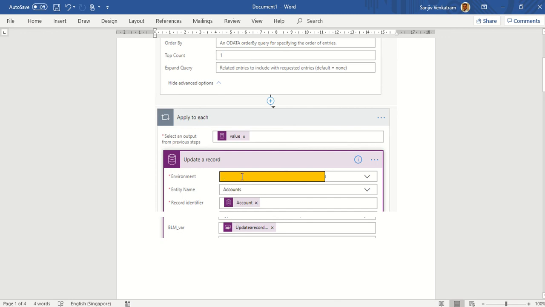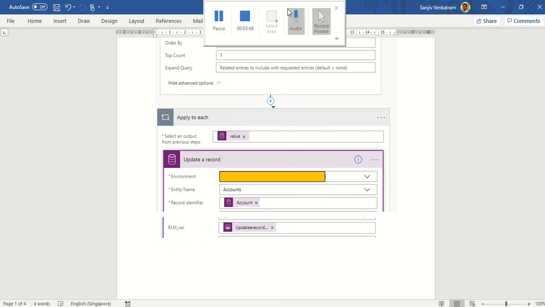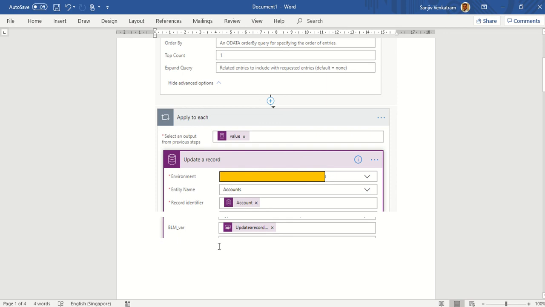So in the right environment, the entity that I've selected is accounts, and the field, it's a custom field that I've created called BLM variable. Okay, so this variable gets updated with the value in CDS, as the number goes in from the slider into the field name.